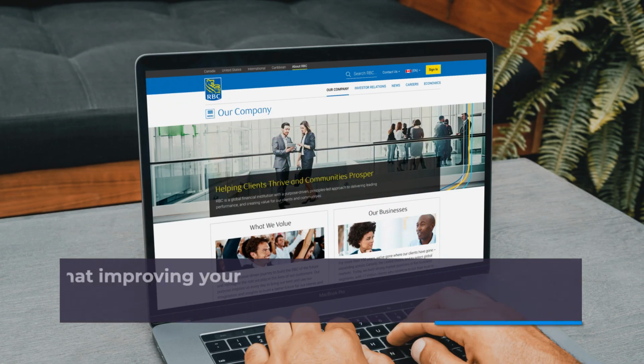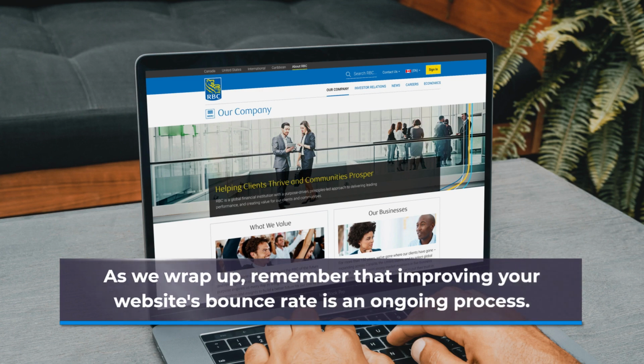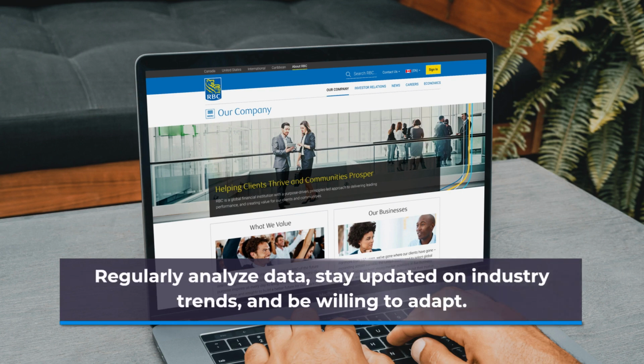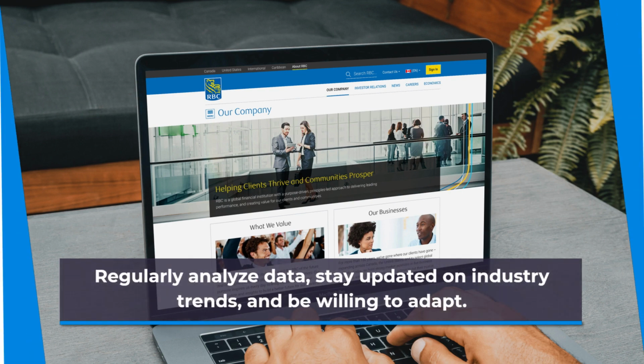As we wrap up, remember that improving your website's bounce rate is an ongoing process. Regularly analyze data, stay updated on industry trends, and be willing to adapt.